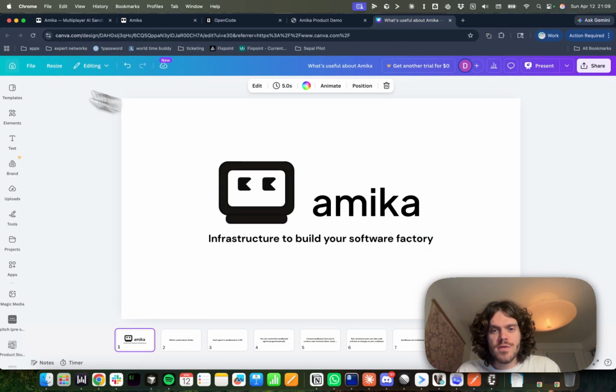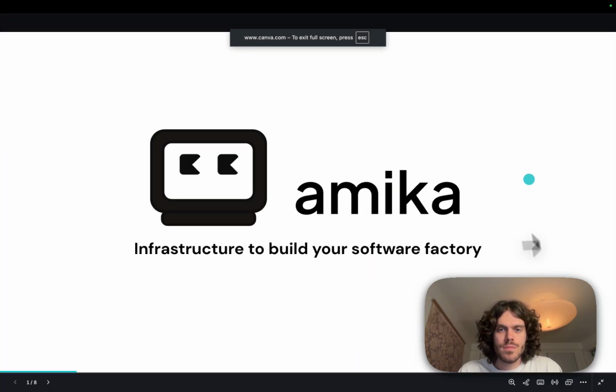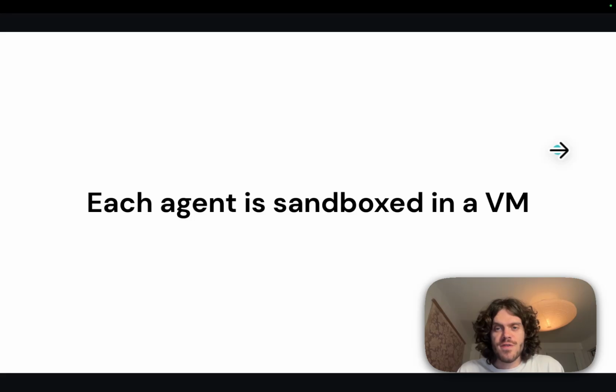So let's go over what's useful about Amika. Each agent is sandboxed inside a VM, so that means it can't see files it's not supposed to see. It's restricted from the tools that it can access. You don't have to worry about the agent messing up something on your computer or seeing sensitive data. Worst case, you just delete the sandbox. This means you don't need to stop and okay everything that the agent is going to do. You can just prompt it and let it do its thing in the sandbox and then delete it at the end if you want.